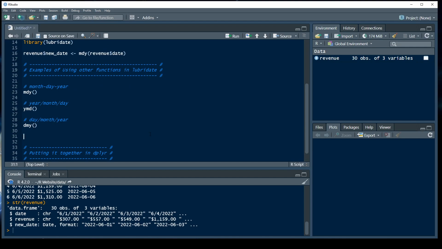The other thing that we can do now, now that we have our new date variable, is extract different pieces of it.